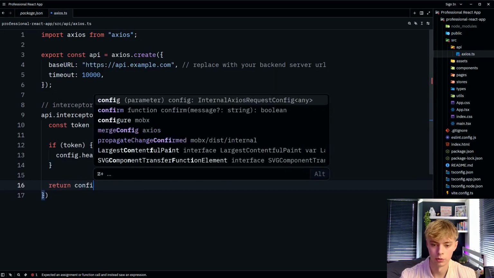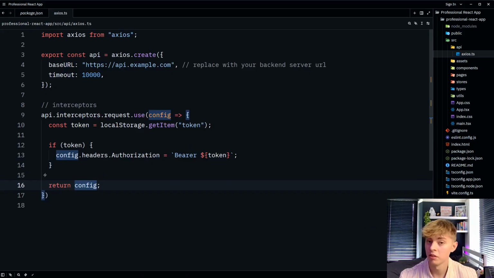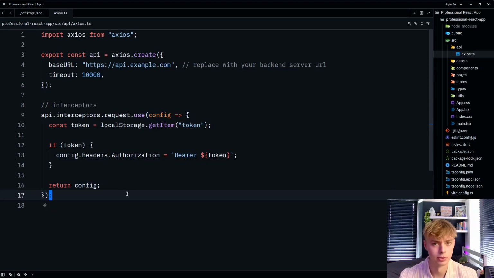And then we return our config. Think of it as some middleware that lets us embed our JWT token, if it exists, into each request. Now I'm not going to get too much into actually creating all these JWT tokens and everything like that. I just wanted to show you the power of interceptors within Axios. With that, let's actually get to creating some endpoints.